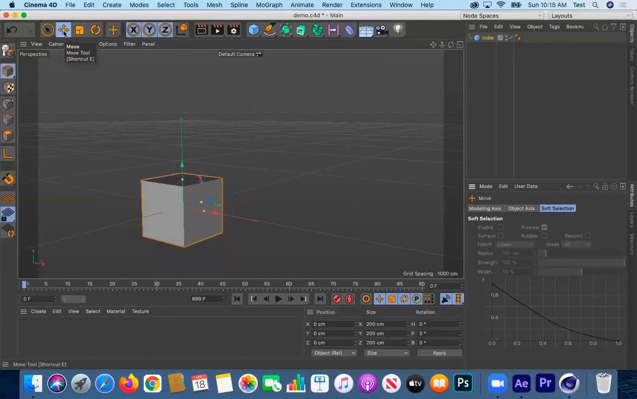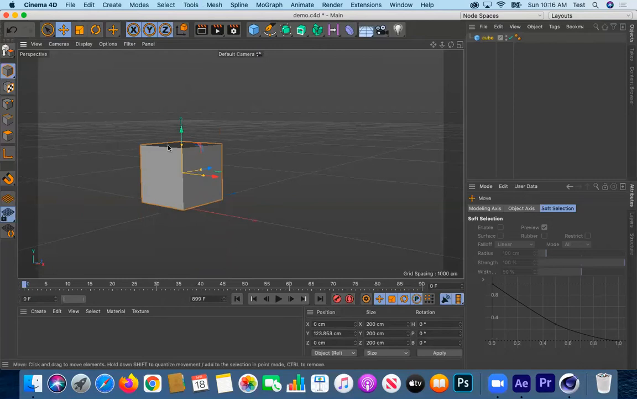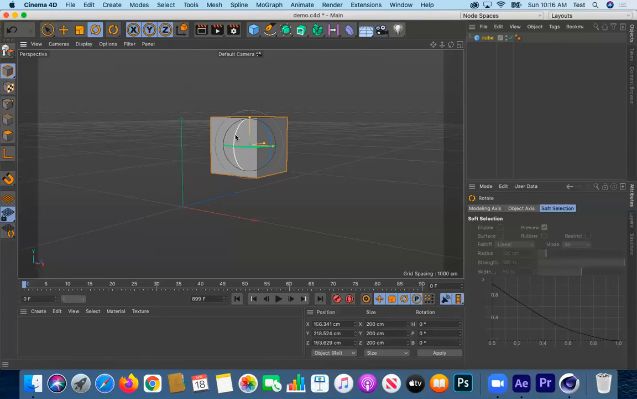If I hover over any of these tools, I see the name of the tool, and I see the shortcut here is E, T, and R. So if I hit E on my keyboard and select any one of these axes indicators, I can move this object along these axes. If I hit R, I can select any of these colored lines and I can rotate. You see here in the rotation, it's changing its value.